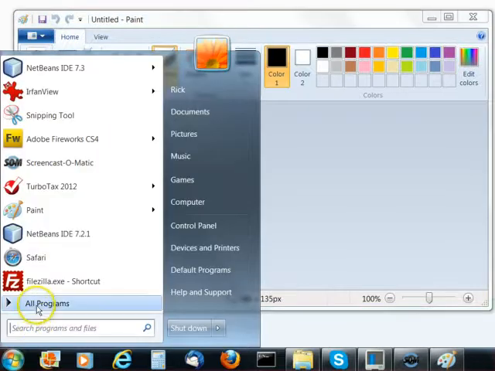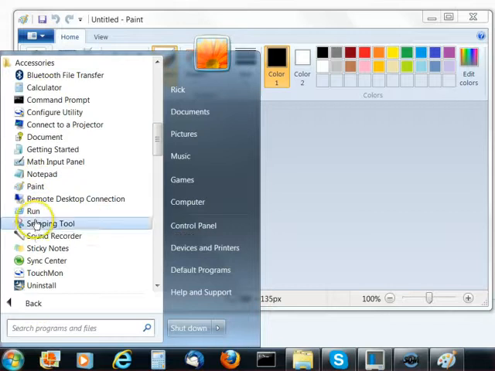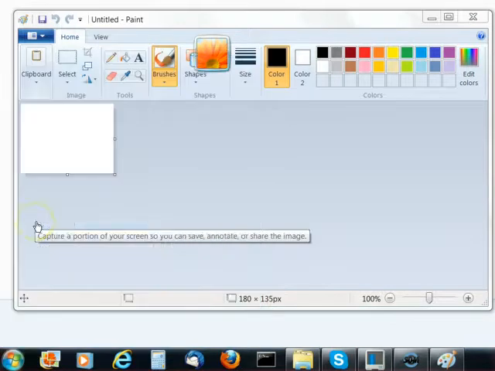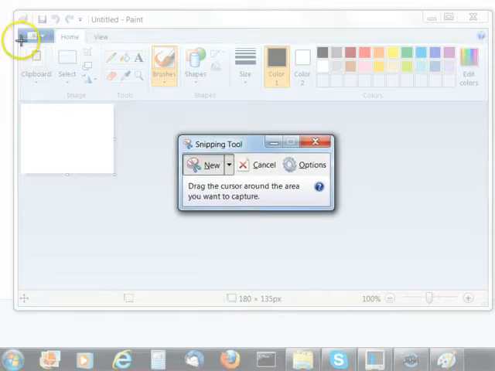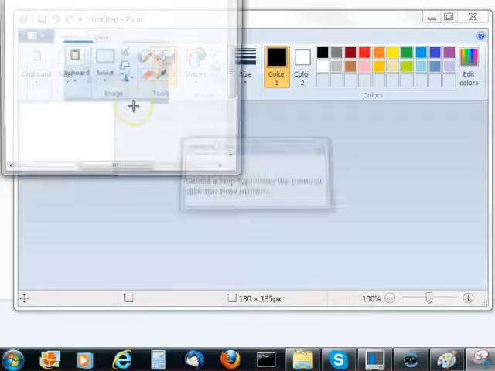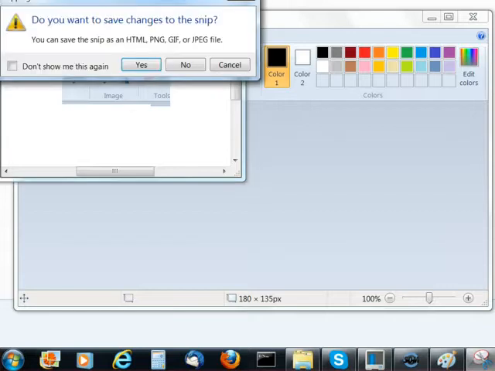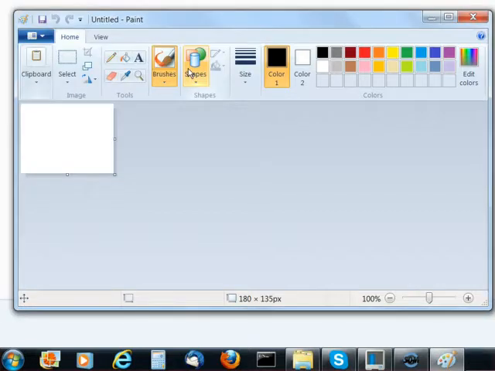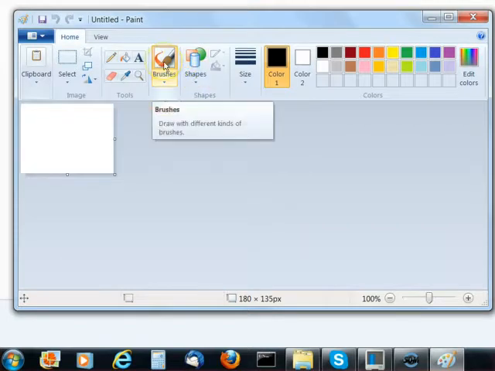Also in the same folder, under All Programs, Accessories, there's a tool called the Snipping Tool. If I select that, it will bring up the Snipping Tool, which puts a cross up here and allows us to grab stuff anywhere off of the screen. Get rid of that for right now because we don't need it for now, but that's a real handy tool that you can use to grab images for your icons or for anything else for your courseware for that matter.